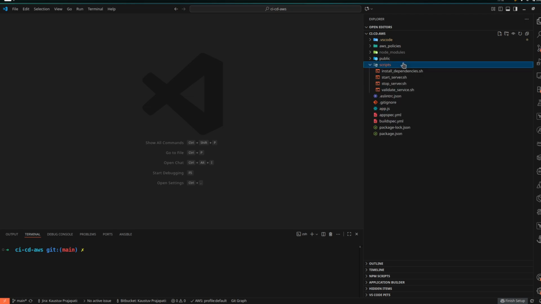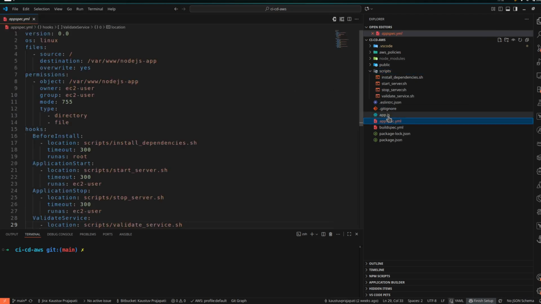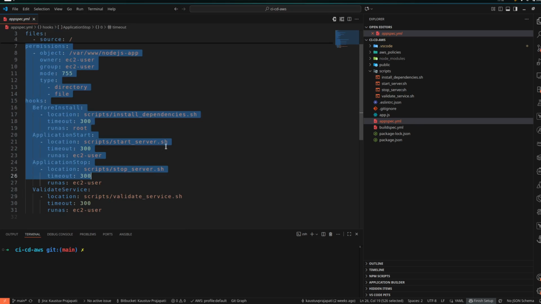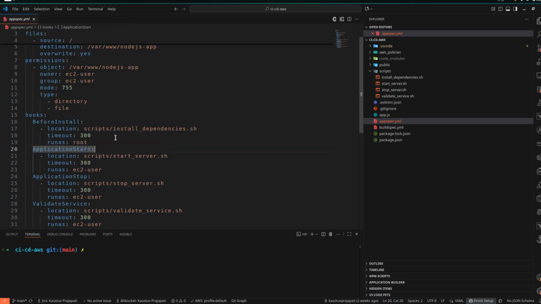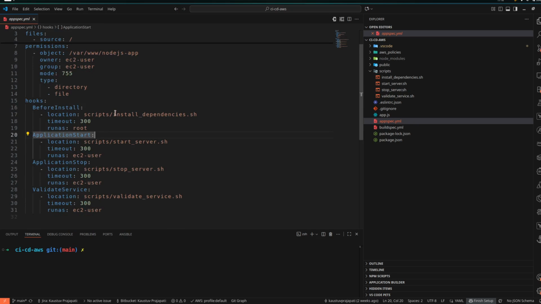We got scripts over here. Generally there are a few scripts that we are going to be running when the pipeline starts the automation process. The pipeline will have this particular appspec file, and with the appspec file it understands what actions to do. For example, it will know at which time it should perform the install dependency script. When the application starts, it performs the start the server script. So you get an idea, right?